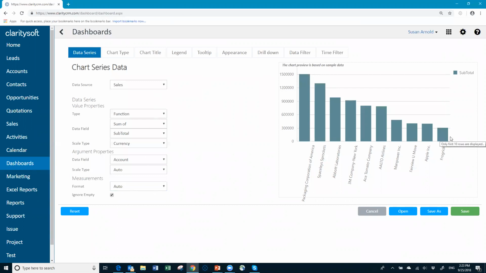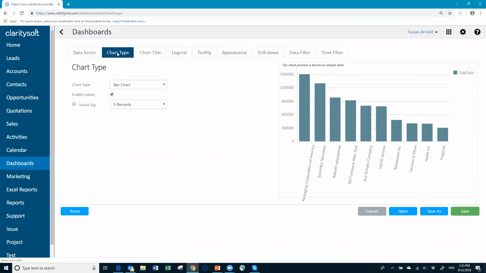We see a sample over here, which is good because it means it found what we're looking for. And then we can choose our chart type again. We'll keep this one as a bar chart. We can turn off the labels again, but this time we want to select the top 5 records. Now, if you click here, you can see you can do 5, 10, 15, 20, so on and so forth. So depending upon, I suppose, the number of customers that you have, you can choose how many you want to see for your top. So I'm just going to choose the top 5.